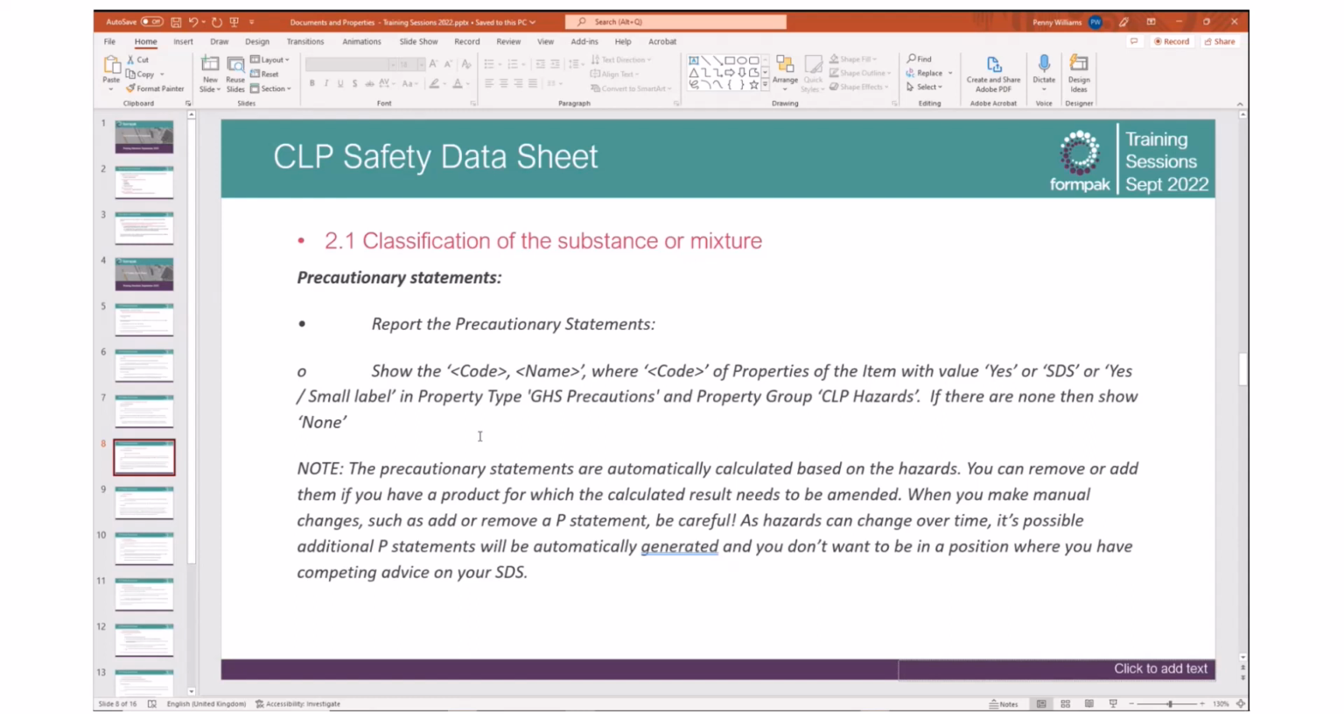So it reduces them down, looking into the rules or the recommendations, and there are a few that are mandatory, but very few. So the precautionary statements that the system calculates are automatically calculated based on the hazards, and you can, if you want to, remove or add precautions if you have a product where the system result is not what you need it to be.